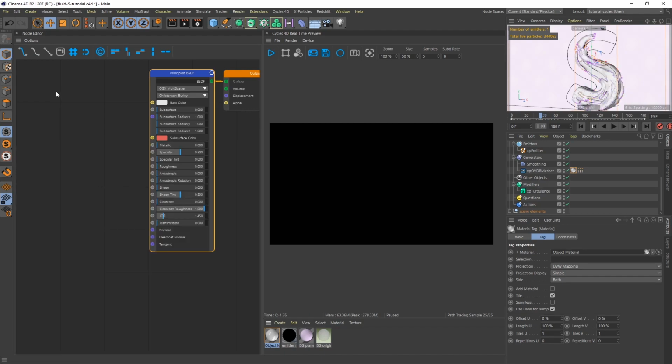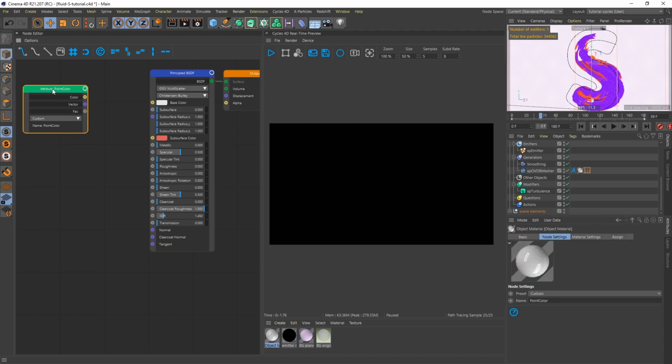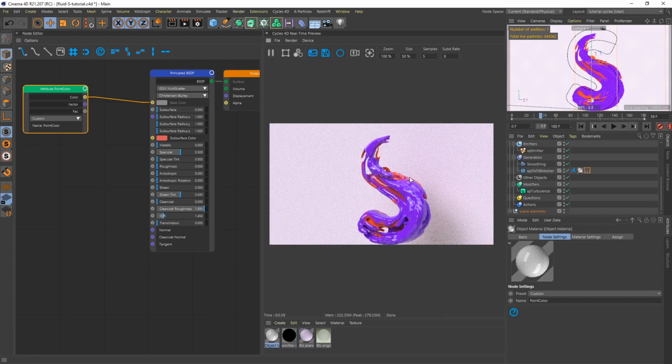And what I'm going to do, I'm going to go to the node editor, and I'm going to take the point color here, and I'm going to drag it directly into the node editor, and that's going to create an attributes tag for us. So inside of this attributes point color, we are going to get the colors directly now. So I can pipe that into the base color. And if I start this now, you can see that we have the orange and we have that purple already in there.